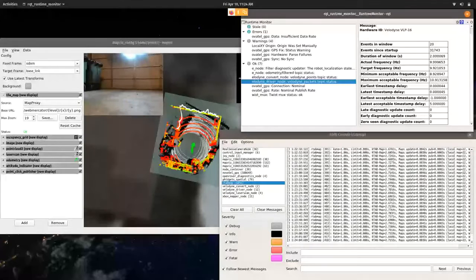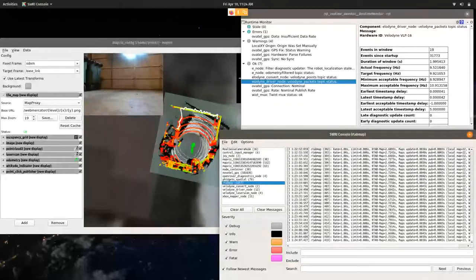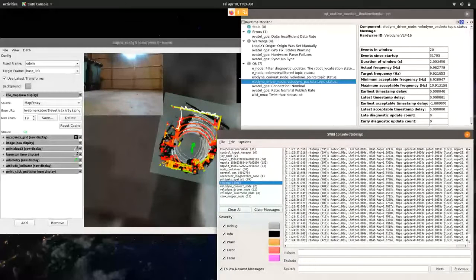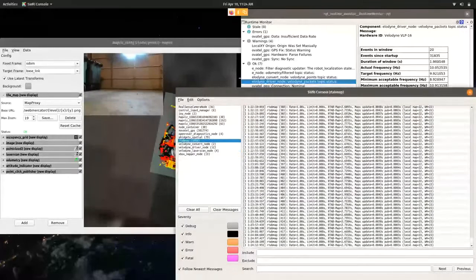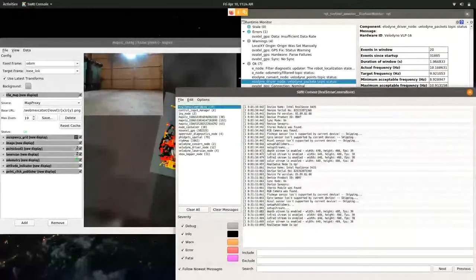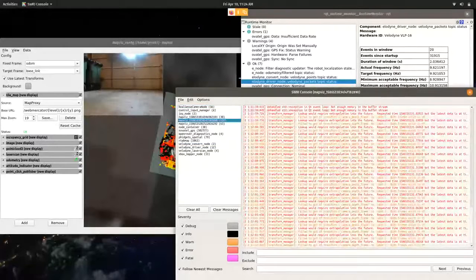But yeah. So the next thing I've got is in the bottom right of my screen here. I've got the Swri console. And of course, the first question is, why would you ever want something other than RQT console? And in our experience, this was meant to solve two problems.